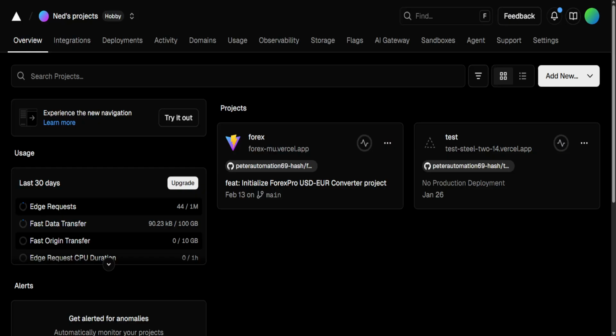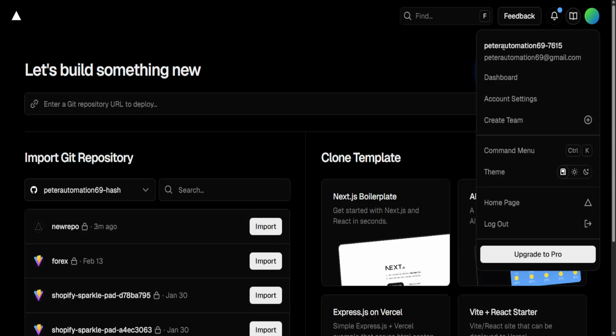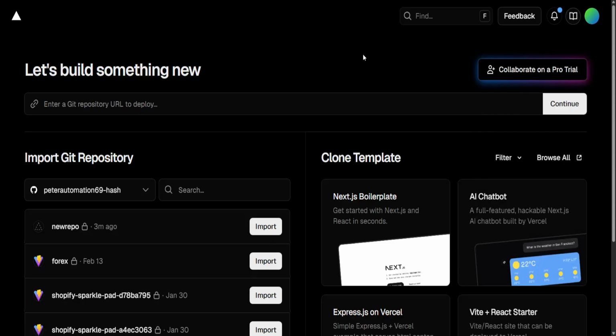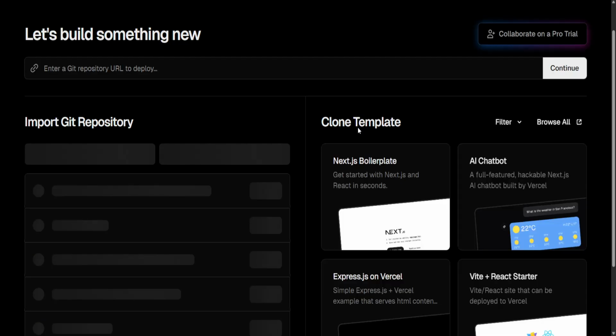Now you will go into Vercel, and right here we want to select add new, then project, and you will need to connect your GitHub account to Vercel here. So you can do it. I have a separate tutorial on that, and it is going to detect all of your repositories here from GitHub.